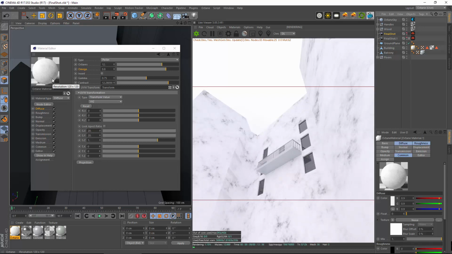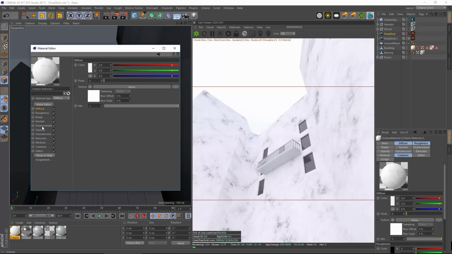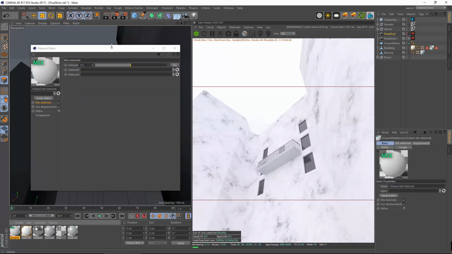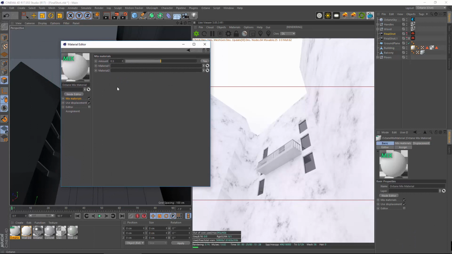So the next thing we need to do, we need to mix those textures somehow together, of course. So we want to have this dirt over our concrete texture. So how can we do this? Pretty easy, I think. So let's first of all call this wall dirt. And let's go create shader Cinema 4D Octane mix material. And let's open this up and let's drop in here in the material to our concrete. And let's drop in here in the first spot our wall dirt.